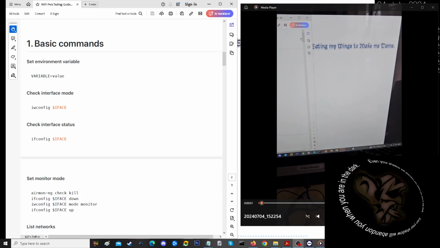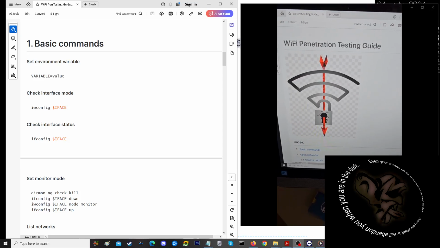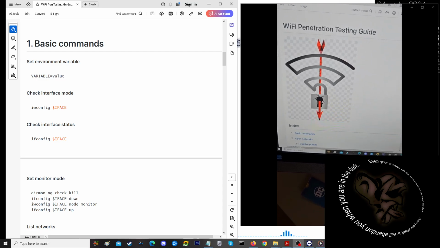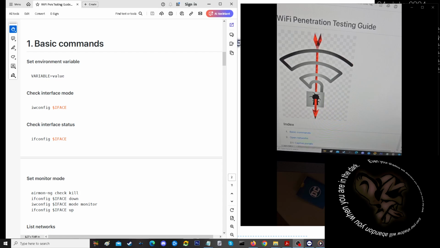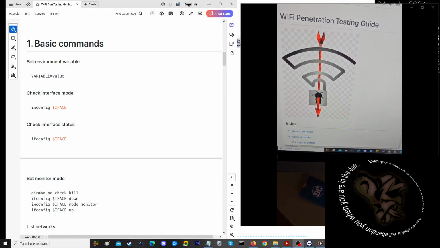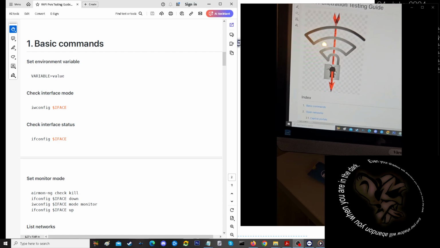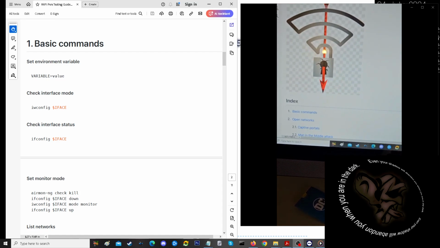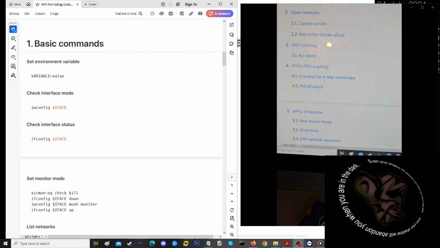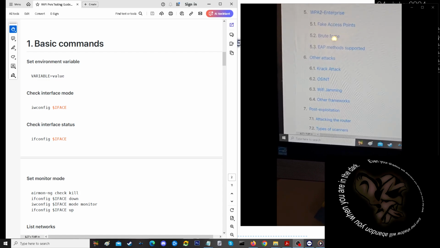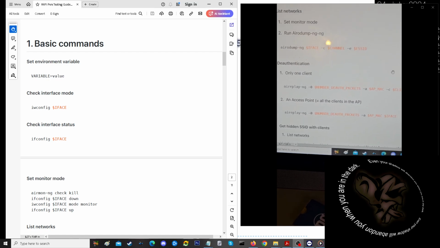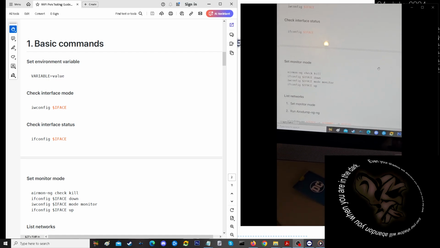Okay, I'll try to keep this as brief as I can. Here's the issue. I'm going through this PDF Wi-Fi penetration testing guide. I'm in the first section under basic commands, and if we scroll down, there's the first set of commands, basic stuff.